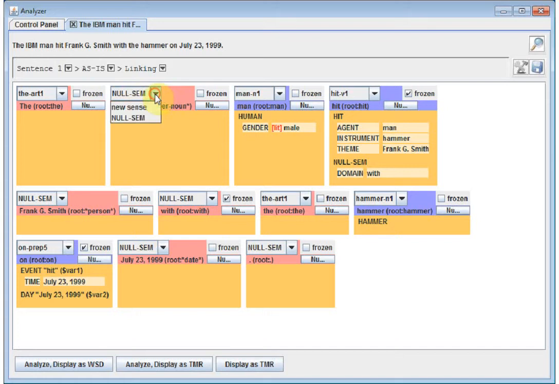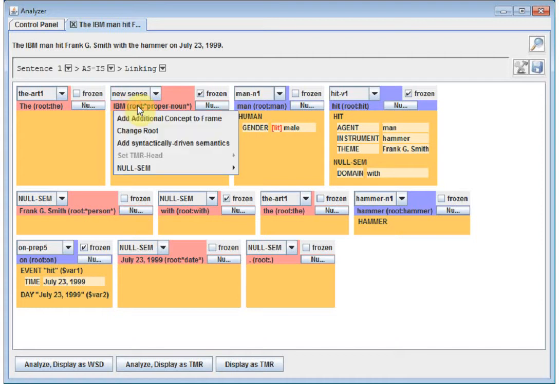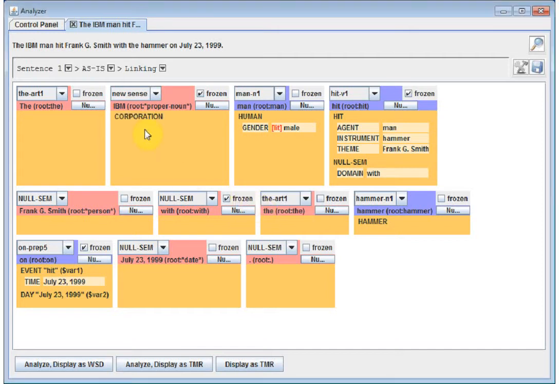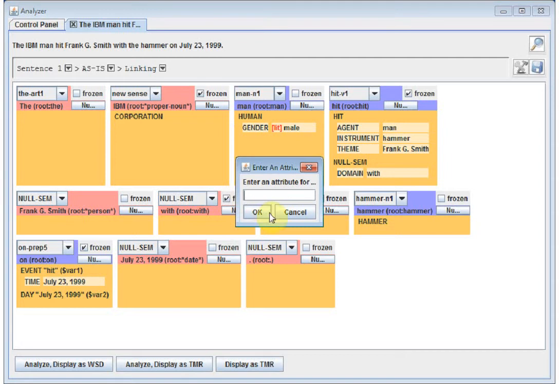So as it is now, you have to set it to new sense. Hopefully it'll be smarter in the future, so that if it's an unknown word and you're trying to add something to it, it'll go to new sense automatically. So here we're going to add, it's a corporation, I guess. Corporation. And you click on that to add an attribute as name.